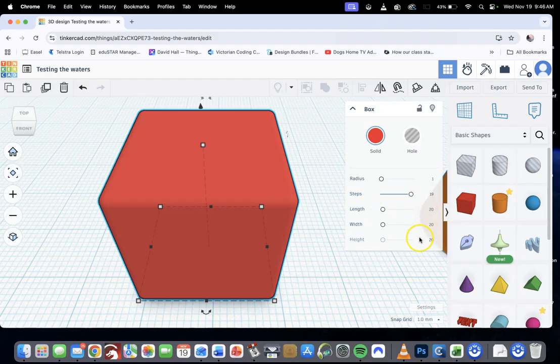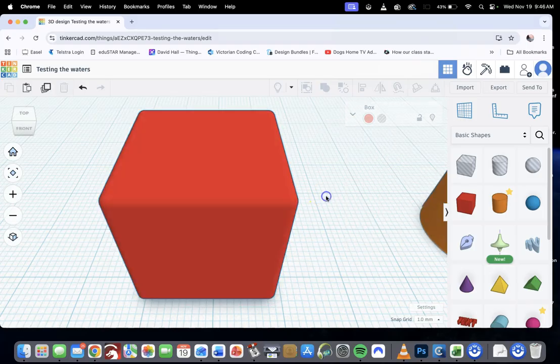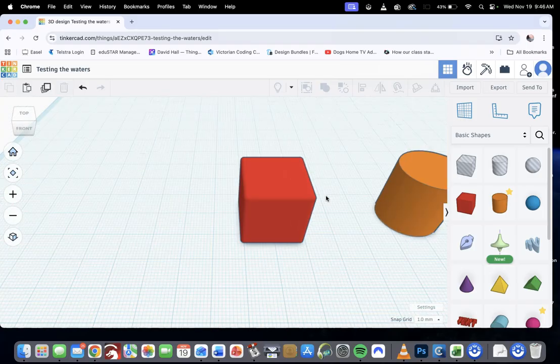You can change the length and the width here. I prefer not to use this, I do it manually, but you can if you wish. Clicking the up arrow to get rid of this menu, or deselecting the shape, gets rid of it as well.